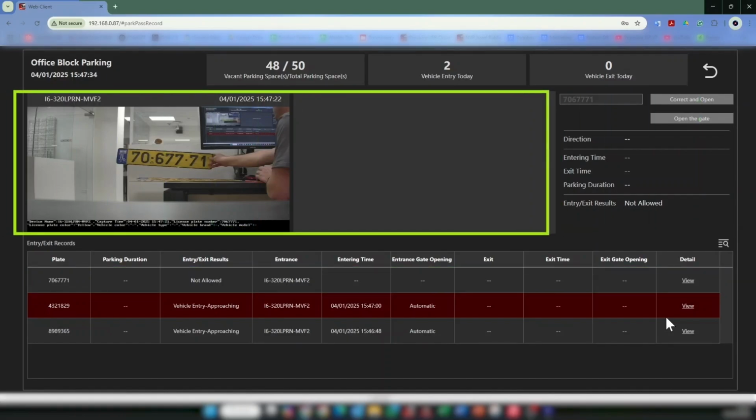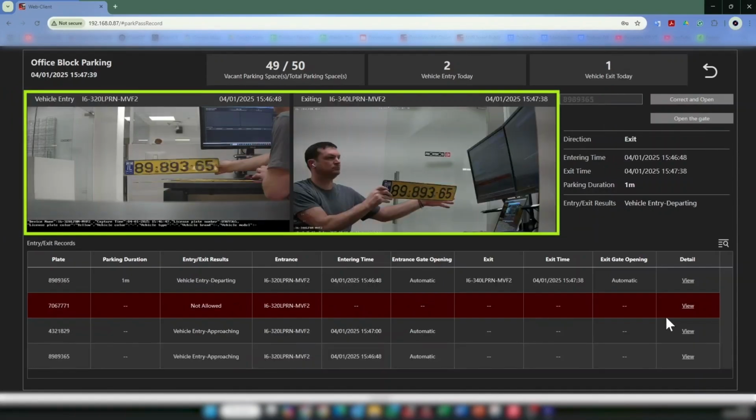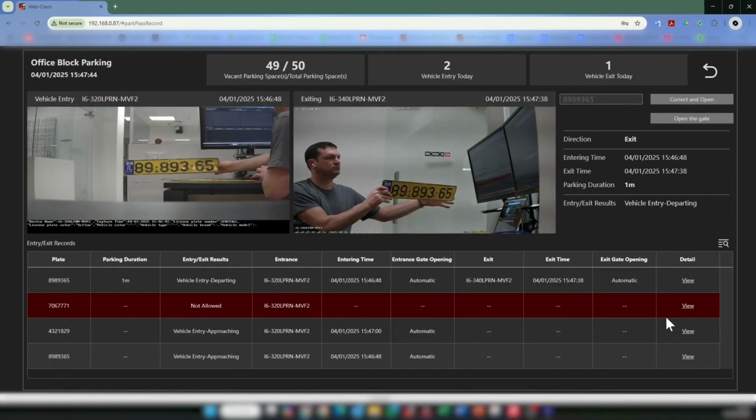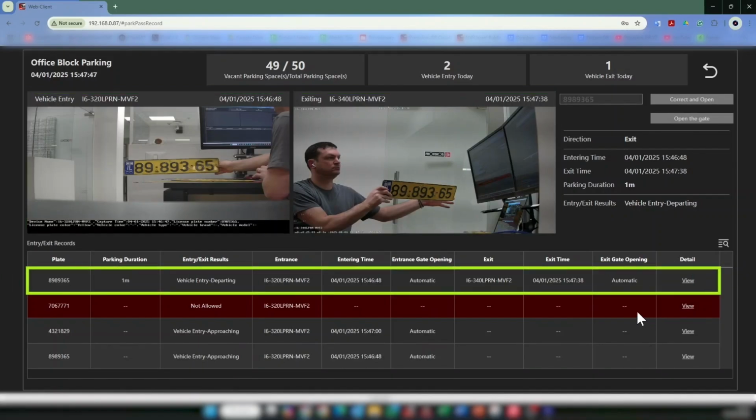Therefore, let's simulate the first vehicle from Company 1 exiting. Now we're going to get an exit snapshot along with the entry snapshot, and both the entry and exit details will populate in the records. You'll also get the parking duration as the system timestamps both the entry and exit times.